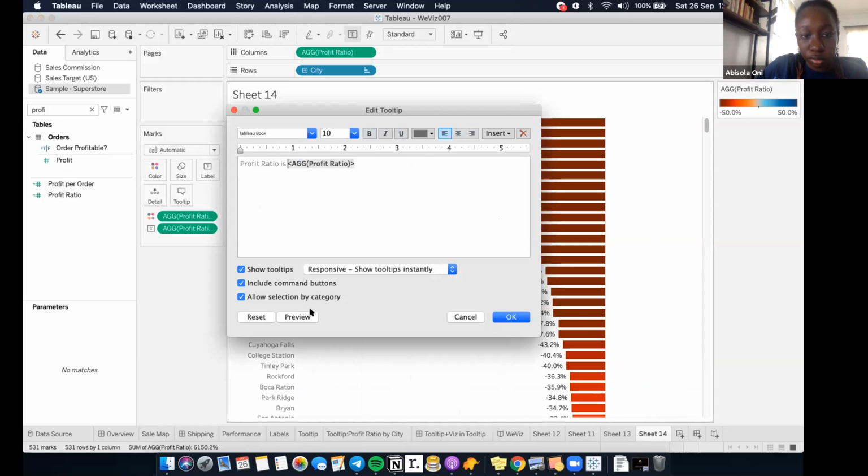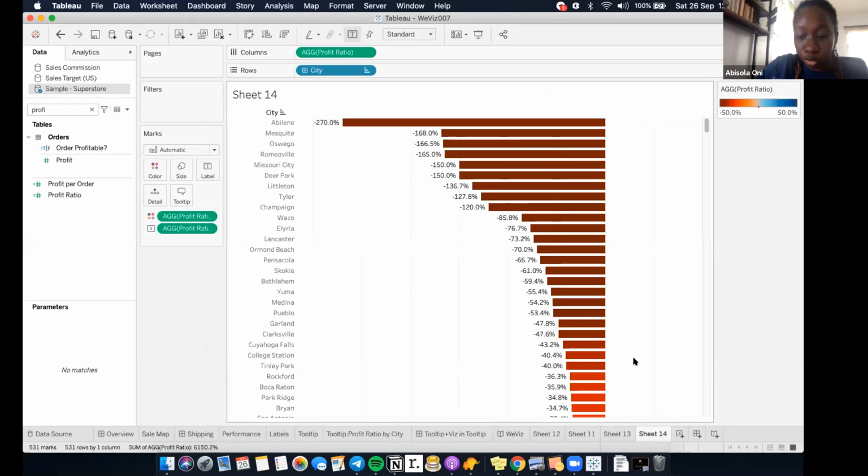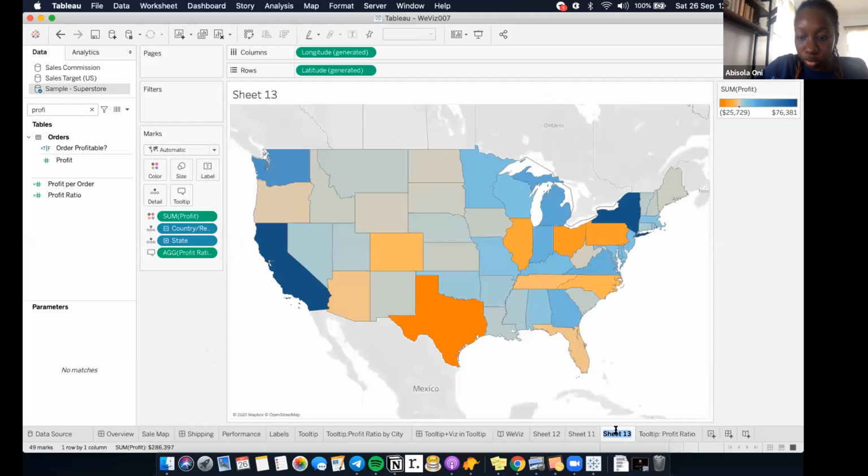is, right. So this is my tooltip. Let's name it tooltip profit ratio, right? What is our tooltip base?